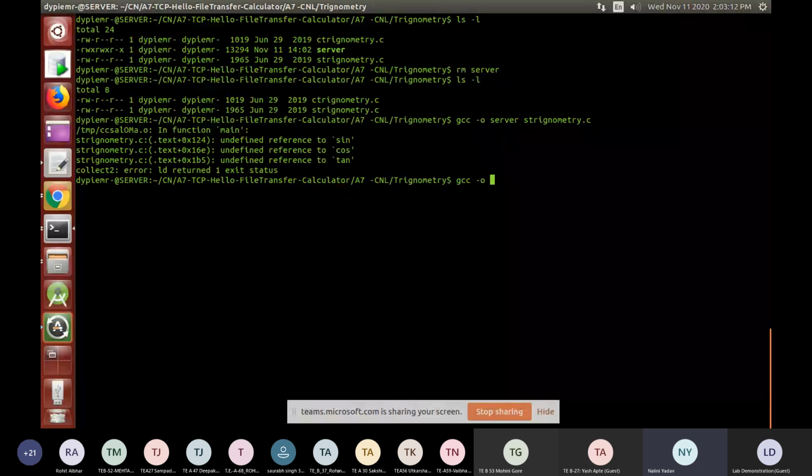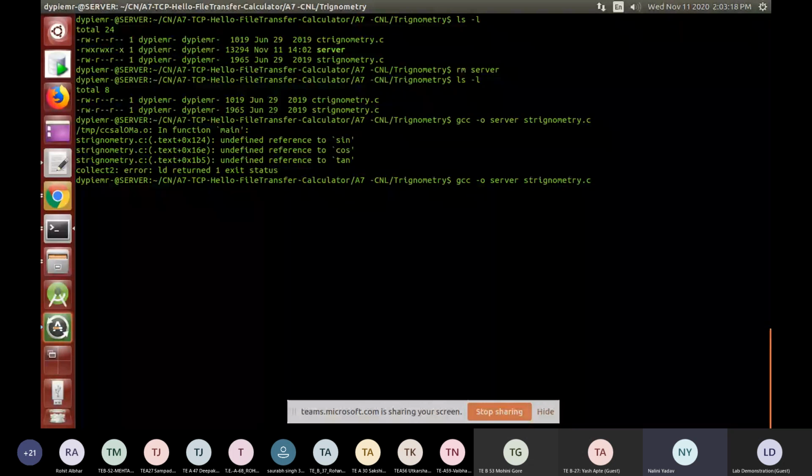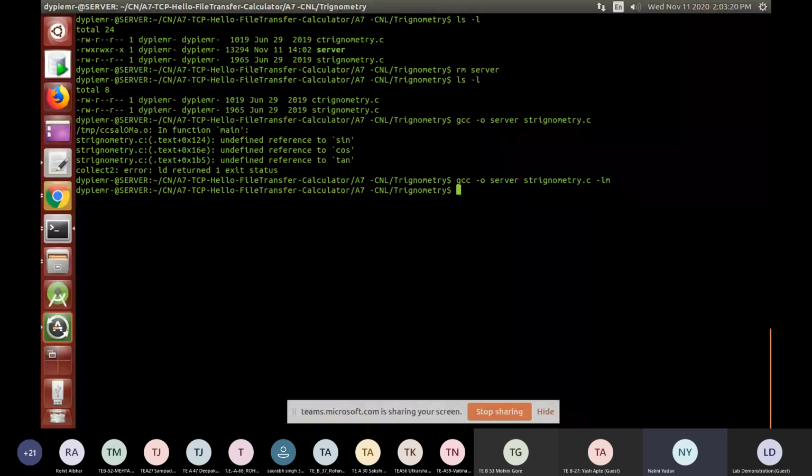So gcc -o server trigonometry.c -lm. So I am linking the math library. So now you can see that my server object is created, right?